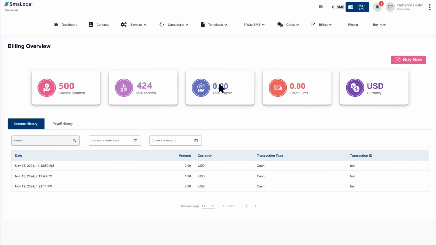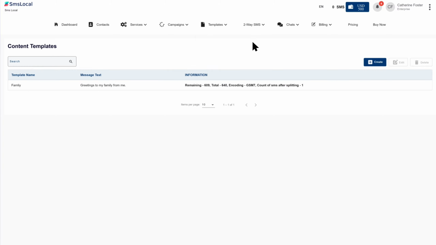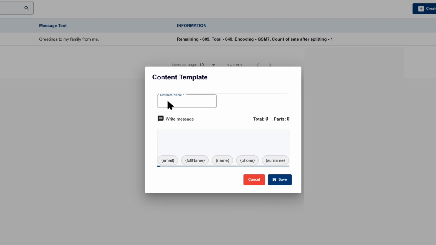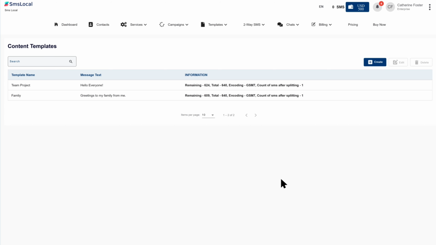With your account topped up, head to the Content Template section in SMSLocal. Click New Template, add your message and save it. You can also view the history of past templates, keeping everything organized in one place.